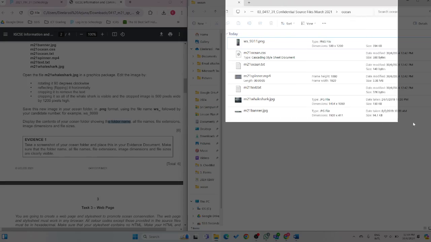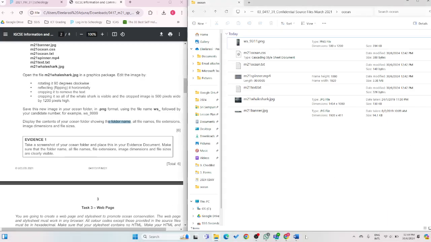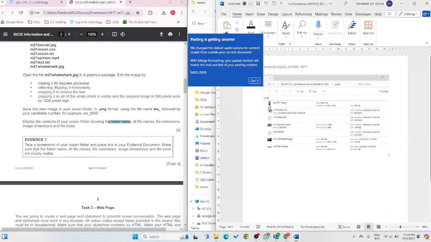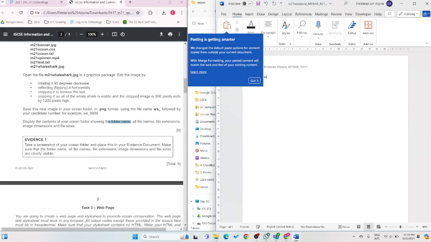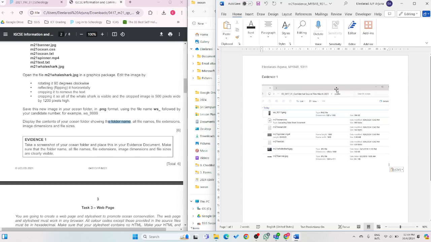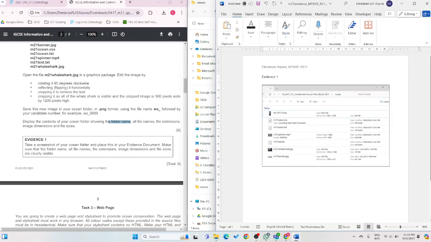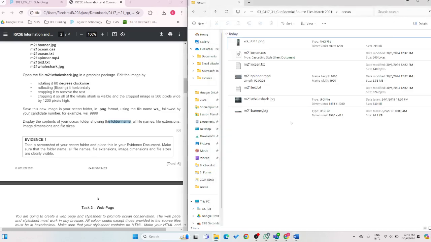This is all I need. I can see my folder name. Let me show you. Oh, the file paste. Evidence 1, paste. Folder name up here, all the other details that you need. Don't spend too much time in your evidence document. You beautify it later. After you make each screenshot, save your file, Ctrl S.